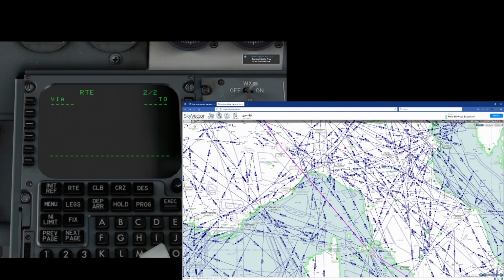Top. Unita, I think that waypoint's been around for forever and a day, so it should be in there. Elba, which is Echo Lima Bravo, and then we'll just take it into Rome itself.